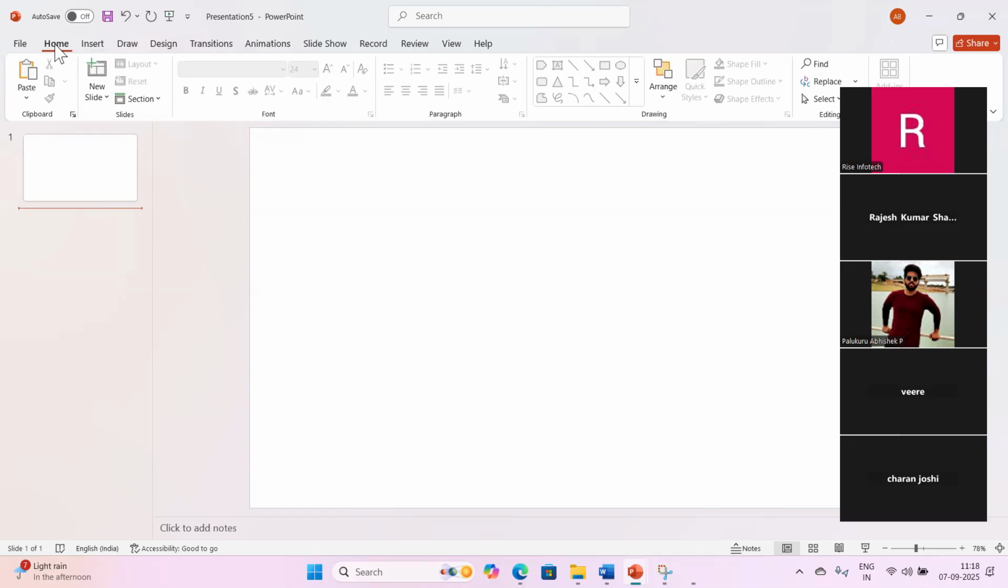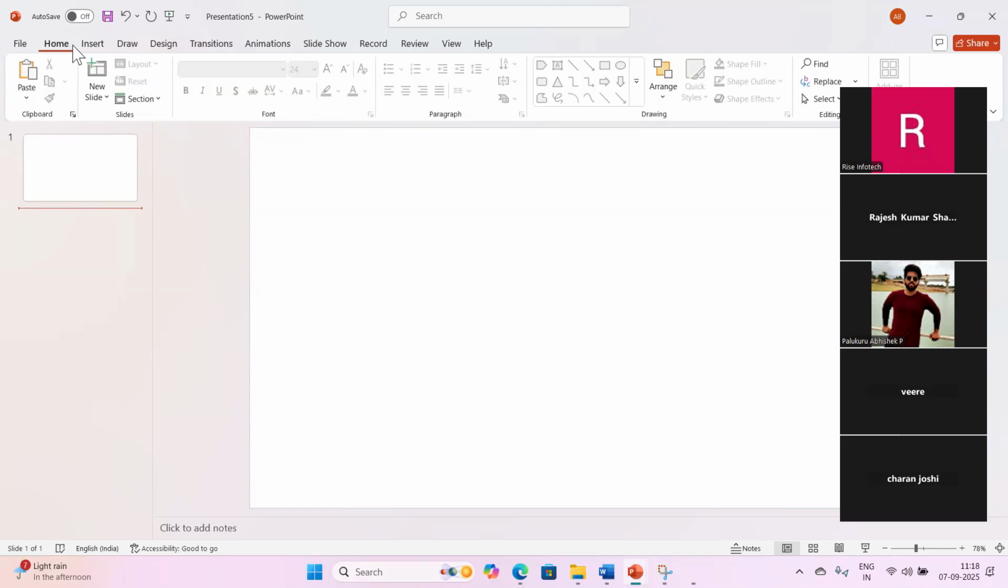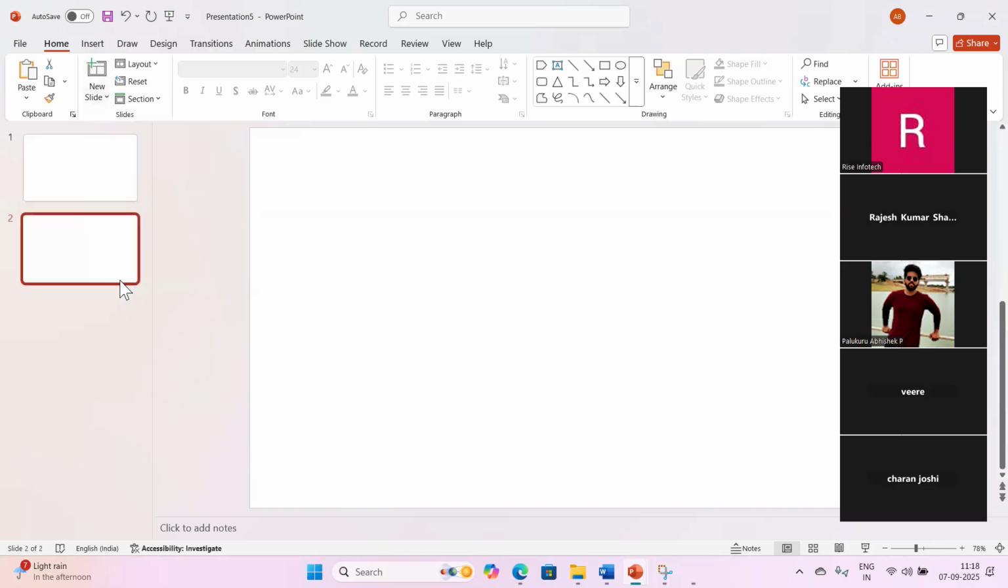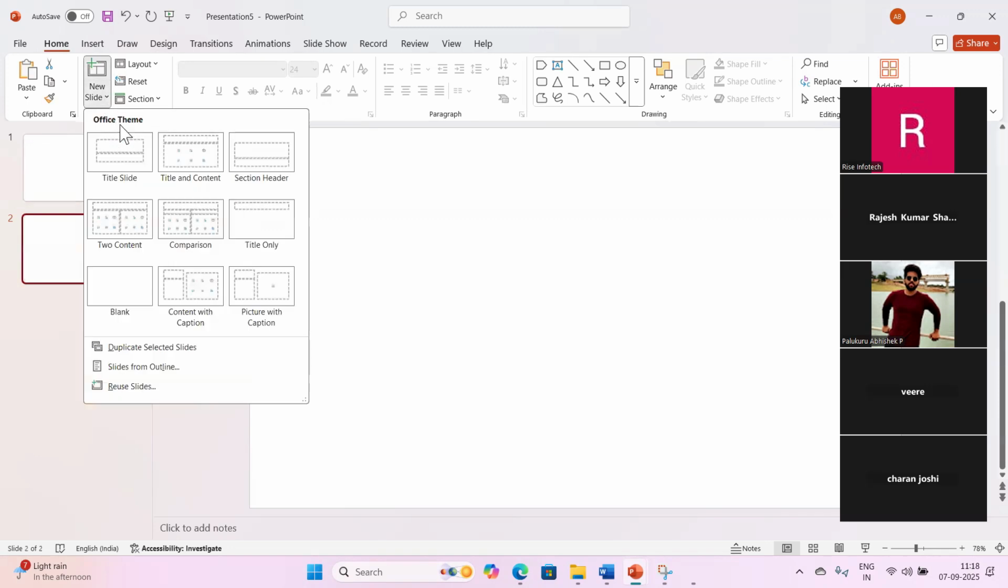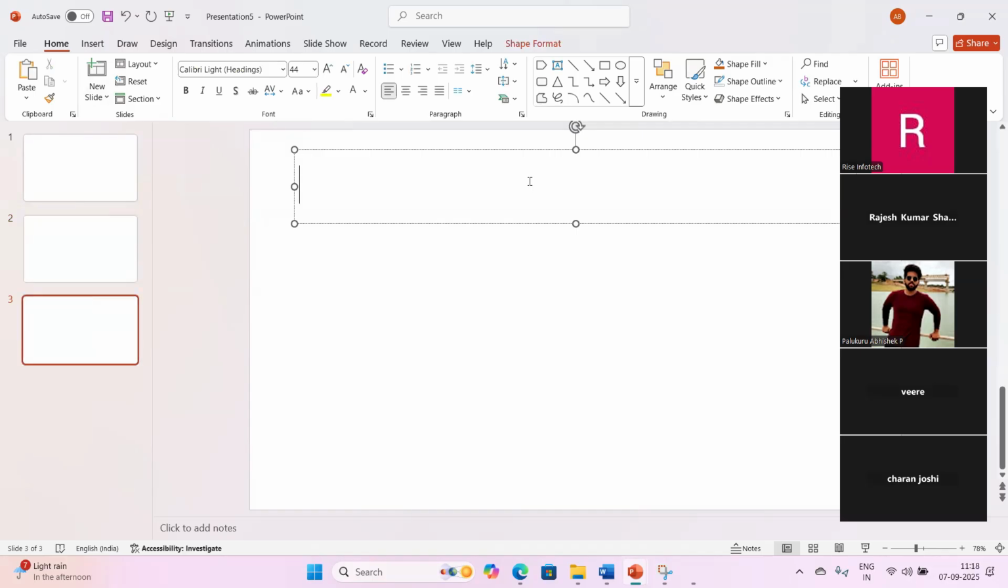Okay, so here if I go to insert, go to home tab, first one, and click on the new slide. There is a drop down here. This shows the layout of your slide. If I choose the blank, I'll get a blank. If I choose section header or the title only, I'll get a box with only title.